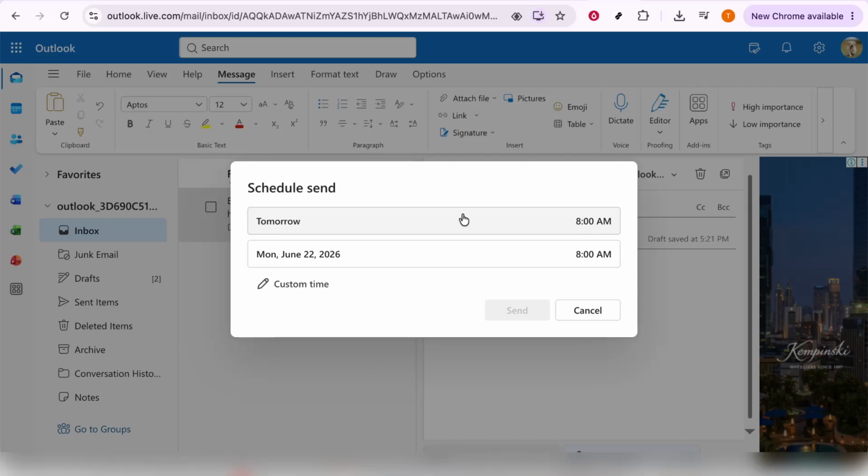And that's it. Just by following these simple steps, you can easily schedule an email on Outlook to be sent at a later time. This feature is especially useful for maintaining productivity and ensuring your emails reach their recipients at an ideal time. Don't forget to hit save to ensure everything is set.